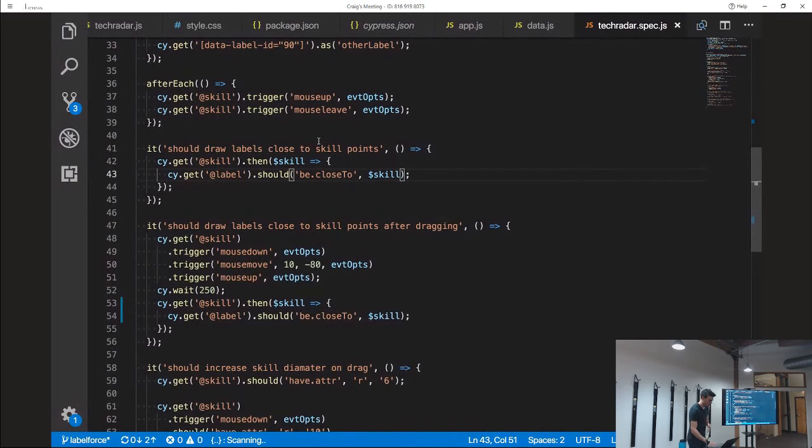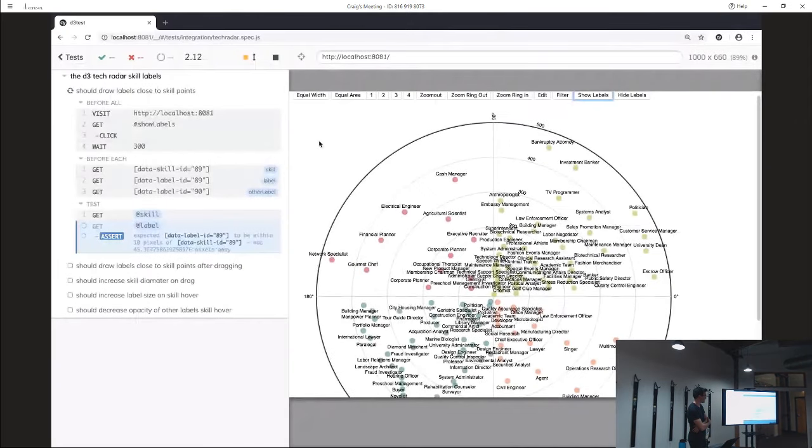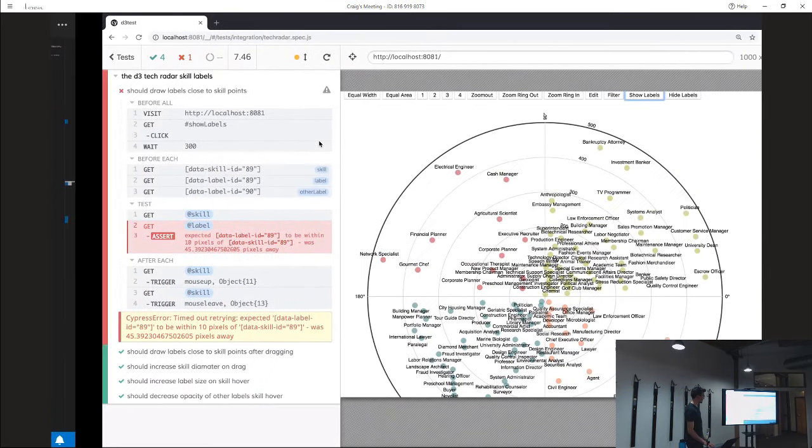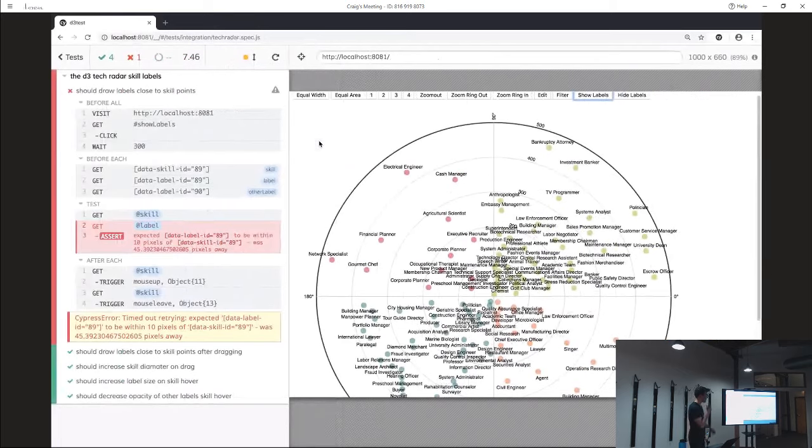One thing we can do is change the threshold if we want to see the test fail. Change it to 10 pixels. The test failed, so we expected it to be within 10 pixels of the skill, and the label was 45 pixels away. These tests are pretty easy to write, and there are a lot of tiny little micro behaviors associated with the dragging and dropping of these skills, and you can cover quite a lot with Cypress.